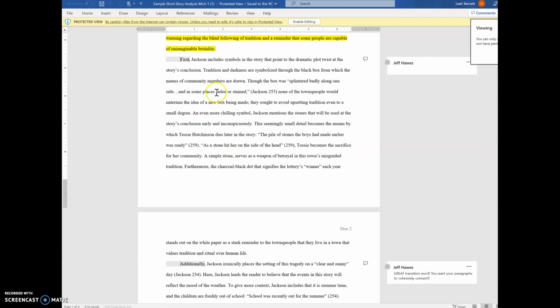This first body paragraph focuses on symbols in the story, and it brings up the symbol of the black box, first of all, and it includes a quote about the black box. Evidence: though the box was, quote, splintered badly along one side, showing I'm leaving out part of that sentence, and in some places faded or stained, and that's the end of my quote. This is all I took directly from the story, okay? Then I incorporated that into my own sentence.